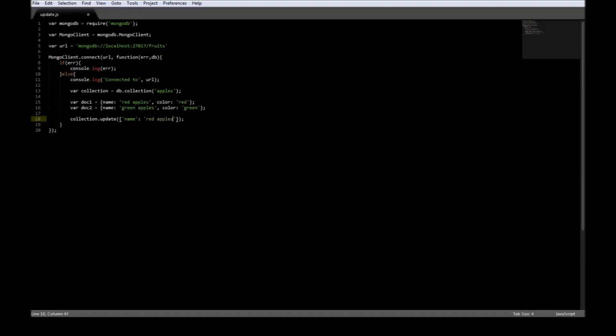red apples. Now the second parameter is what do you want to update it with? So $set, I want to update the color to blue.